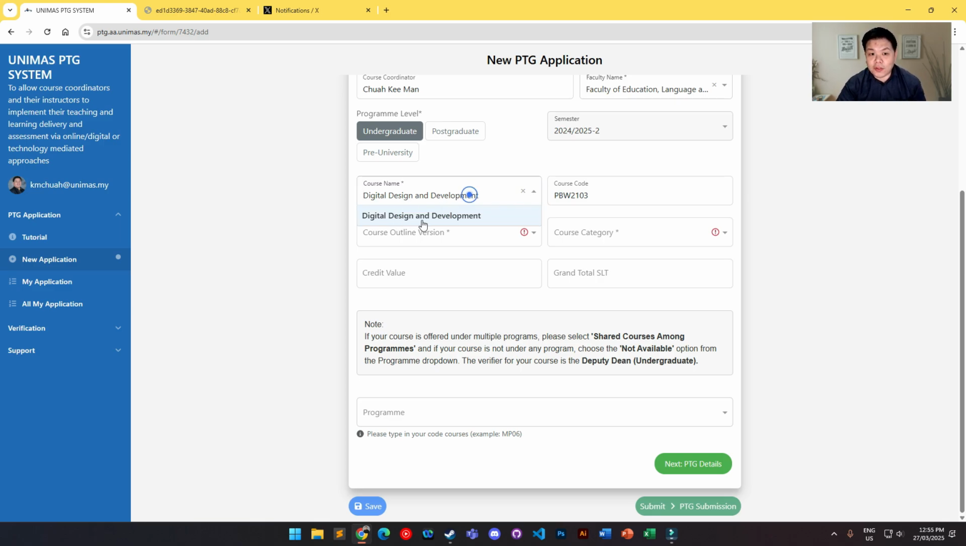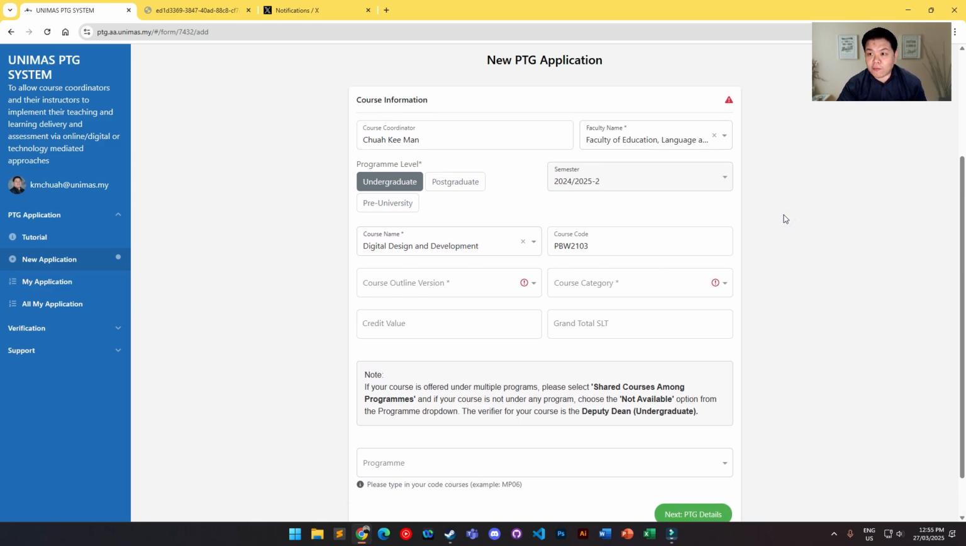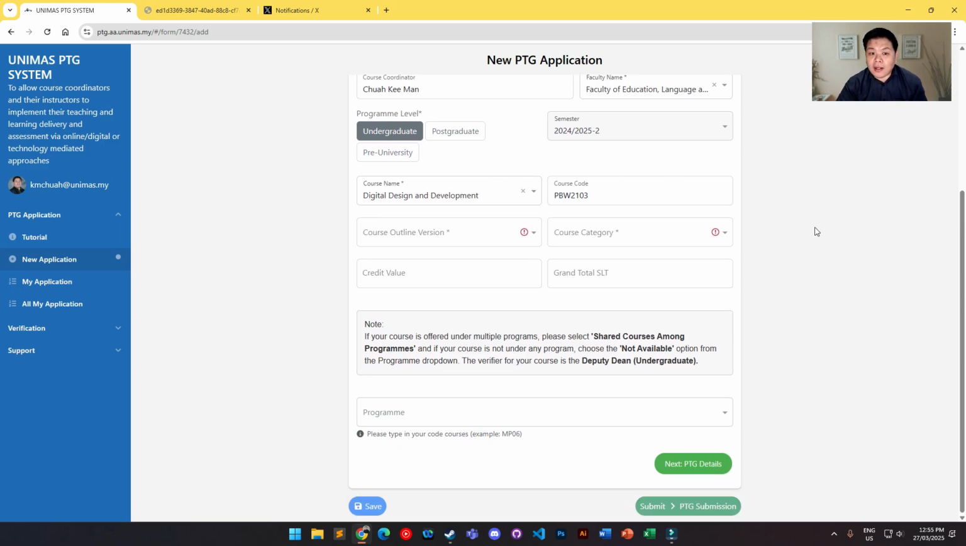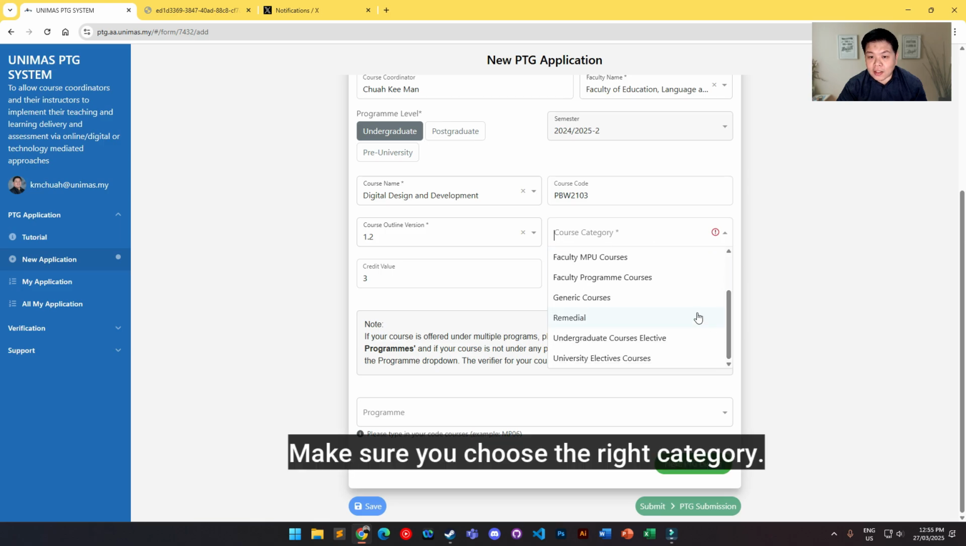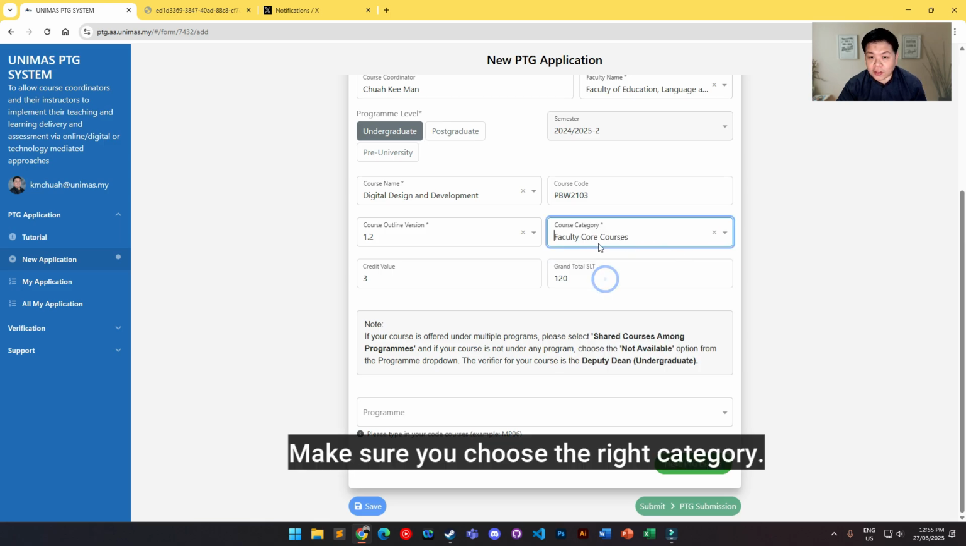So that means if you don't see your courses here, you need to check with your program coordinator so that you can be assigned correctly. And then the details are also from my class. For example, the course outline version, you're going to use the latest one. Course category, what category is it? This one is faculty program or whatever. In this case, this is core courses, so faculty core courses.